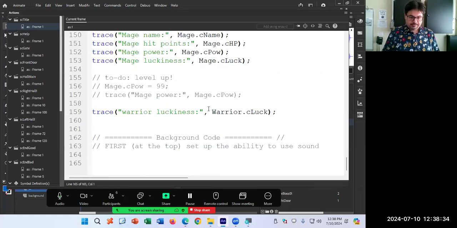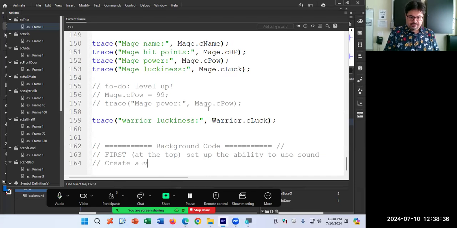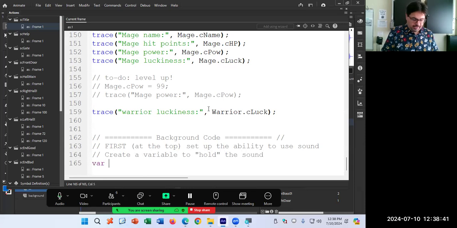Back to the bottom here. Create a variable to hold the sound. VAR, create a variable, call this music. All my music files will have that prefix music. This is music happening in the title screen. Later on, when we do the end screen, that's going to make sense when we get to that later.